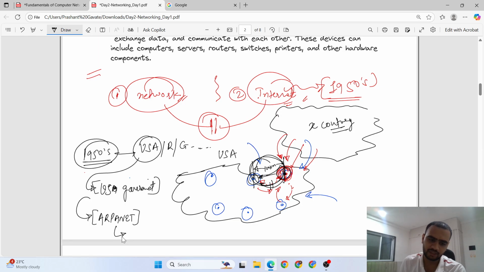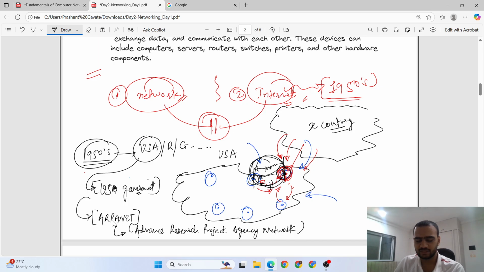ARPANET is the project that was initiated by the US government, and ARPANET stands for Advanced Research Project Agency Network.